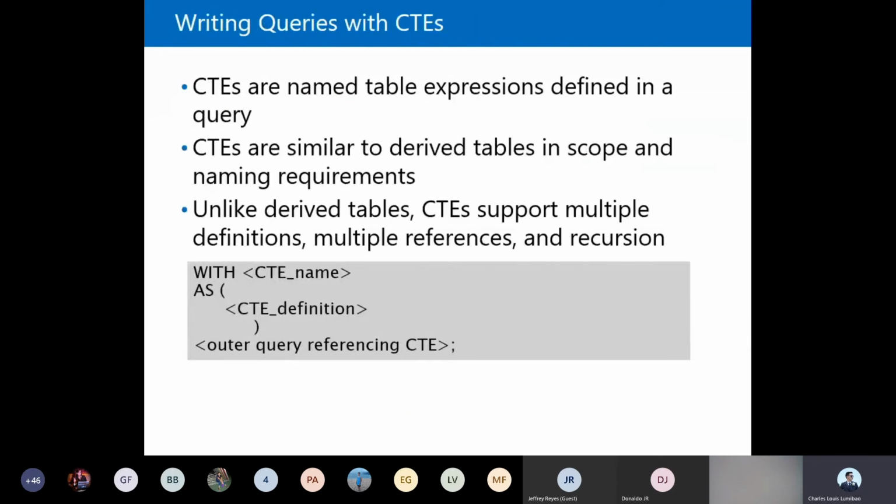Okay. So actually, si derived table and CTE is the same. Okay? Or similar, medyo may pagkakamukha sila. Okay. So similar sila sa scope and naming requirements. Pero unlike derived table, pwede ka magkaroon ng multiple definitions. Okay? So ibig sabihin niya, pwede ka maraming select statement sa loob ng ano natin, derived CTEs natin na tinatawag. Okay? So yan. So paano ba natin binubuo si CTE?